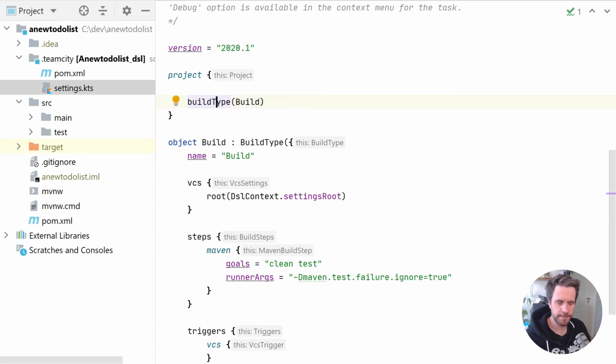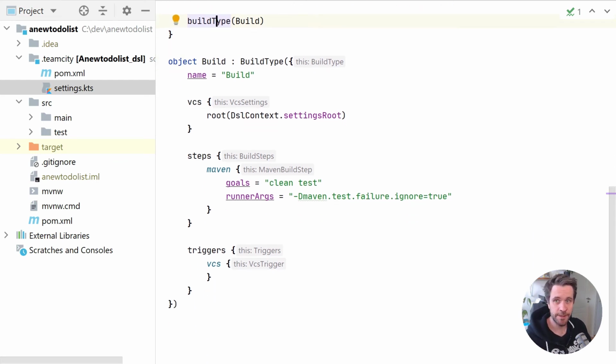What is a build type? In the UI, it's called build configuration. In Kotlin code, it's called build type. Two different names for the very same concept. So build type is just a build configuration, really. Now your project is supposed to have one build configuration, or build type. And when you scroll down, you see that the build object has a name set to build, which is what you see in the UI.